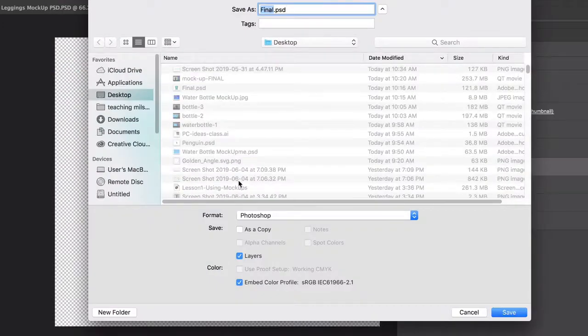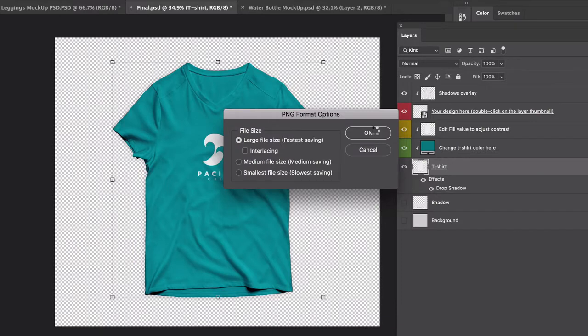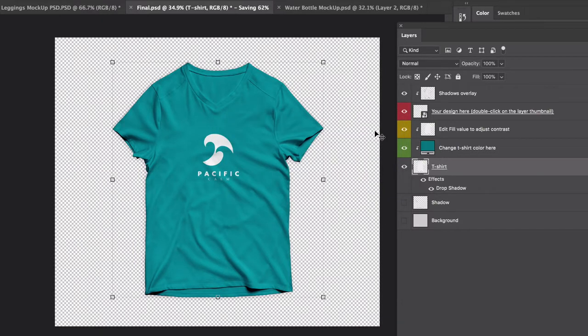So I'm just going to export it as a PNG. And if you're not super comfortable in Photoshop, you know, I teach Photoshop classes. I teach a graphic design master class that goes through all the different classes as well. So there's a PNG ready to go.